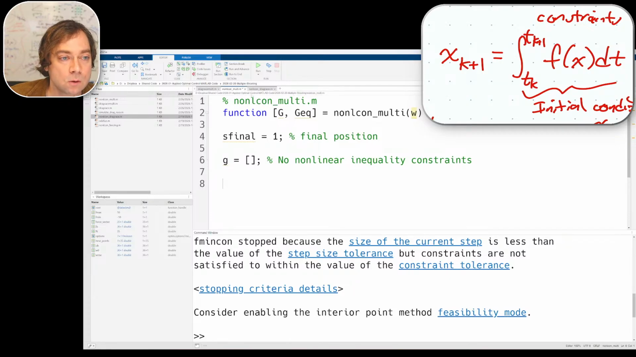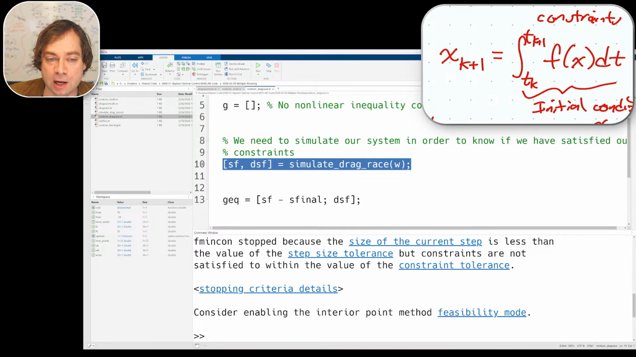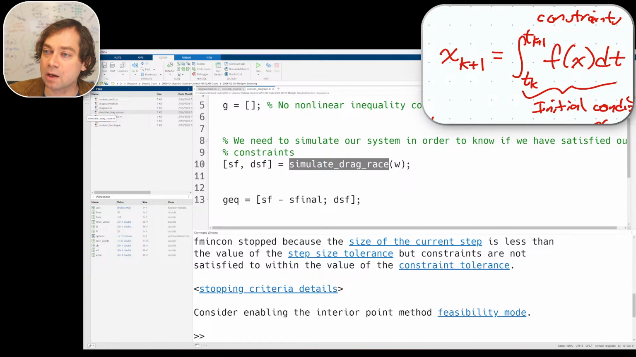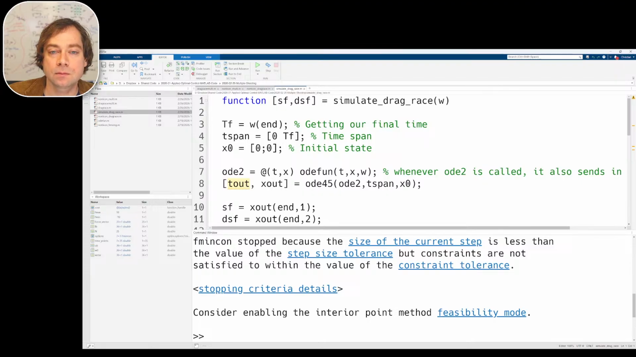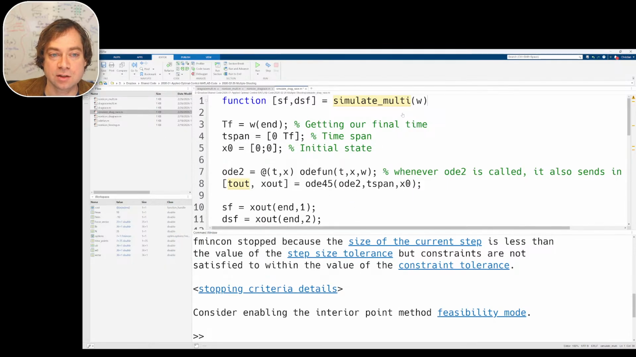Here's our old nonlinear constraints where we just run a single simulation of drag race. We need to do multiple simulations of drag race. So I'm going to make a new version of our simulation code. I'm going to pull open simulate drag race and make a new version of it. I'm going to call it simulate multi and save it as simulate multi. It changes the name. There's a new copy of the code.